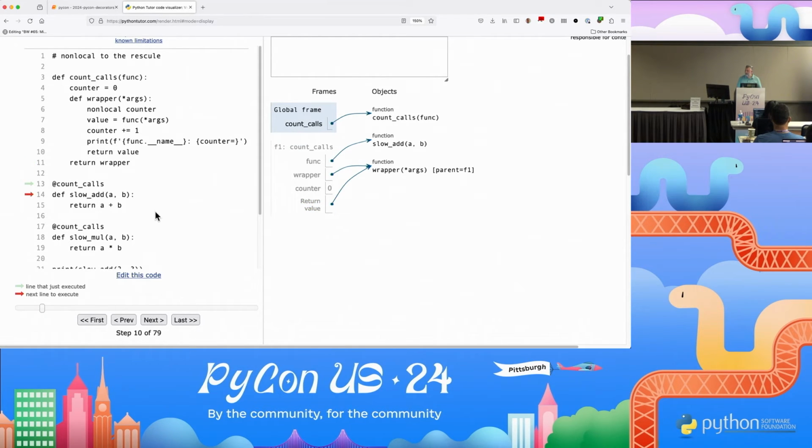So now look what happens. We now have slow add, the global variable, referring to wrapper. Wrapper refers back to the stack frame in which count calls was defined. It has func, our function, wrapper, this counter, and the return value.